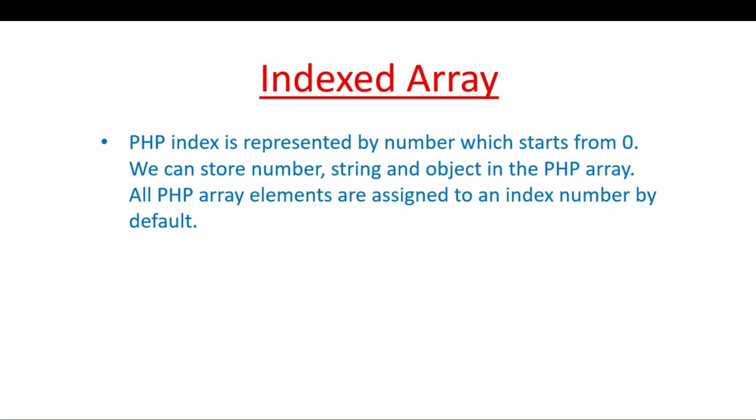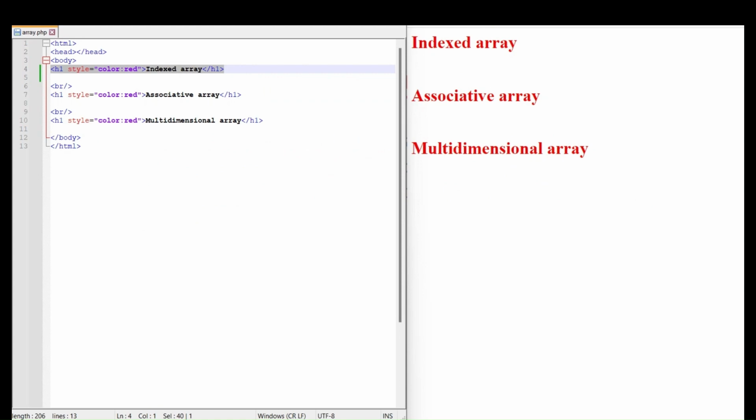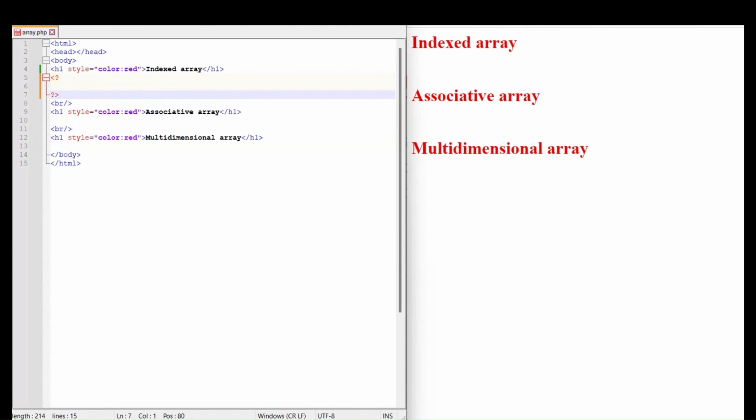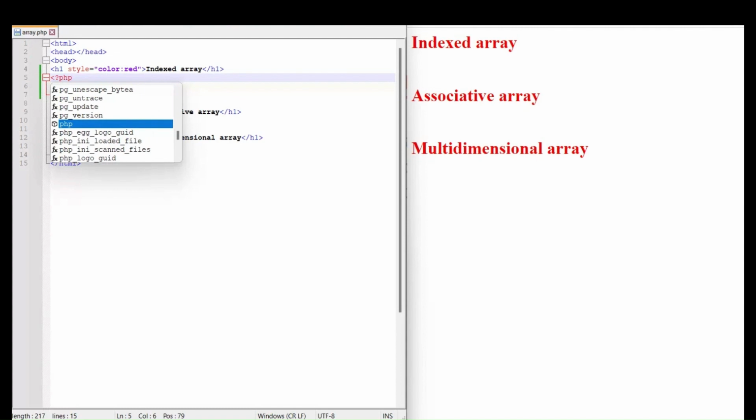We can store numbers, strings, and objects in PHP arrays. Let's have a look at an example of how to write an indexed array. To give you a clear understanding of what is an indexed array, what is an associative array, and what is a multidimensional array, I have used these headings here. Between these headings we will write the indexed array. I will write it in PHP code. Here we can use PHP code in HTML, between HTML codes actually, but the extension is PHP.